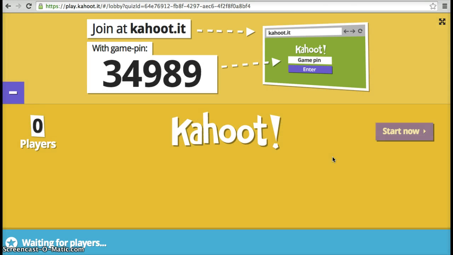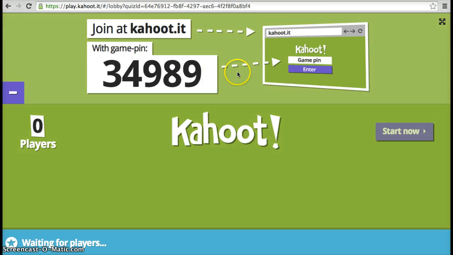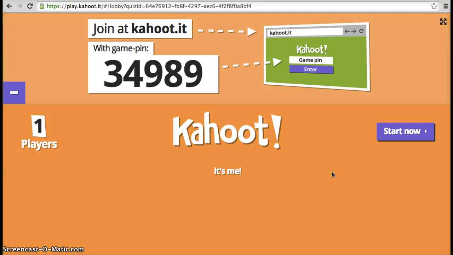A game pin code displays on the board, allowing students an opportunity to join. Students use their device to go to kahoot.it and enter this game pin. When they enter the game pin, their name will be displayed on the screen. Once all players have joined, the teacher can then start the Kahoot.